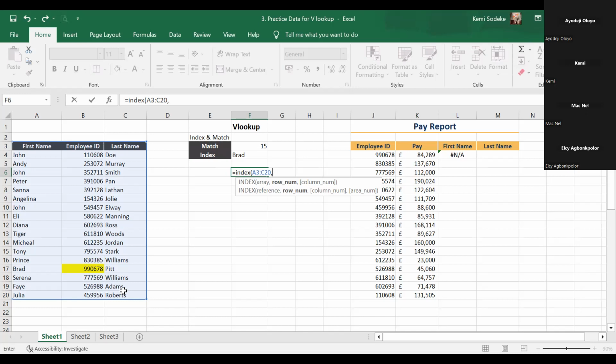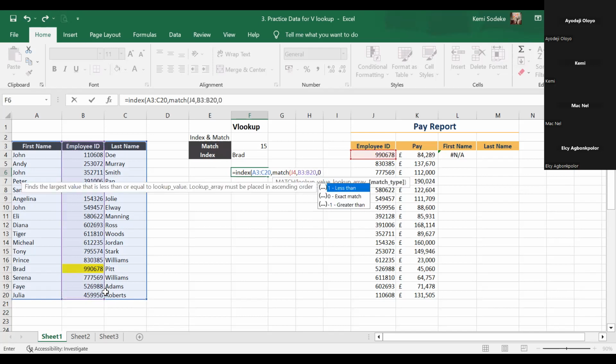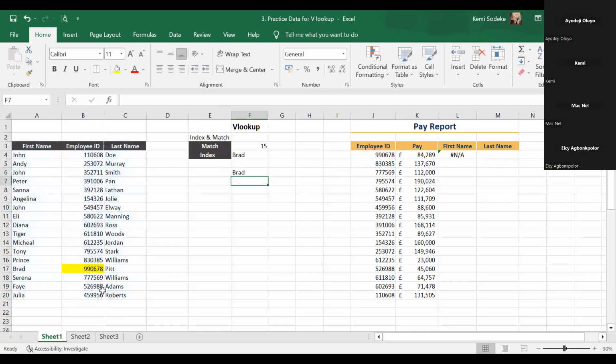So it's going to be match, open a bracket, we're matching this, comma, and this is a selection, comma, exact match, and then close the bracket. And once we put a comma, you're back to your index formula, and we need to put the column we want it to return, and then column 1, and close the bracket and enter.